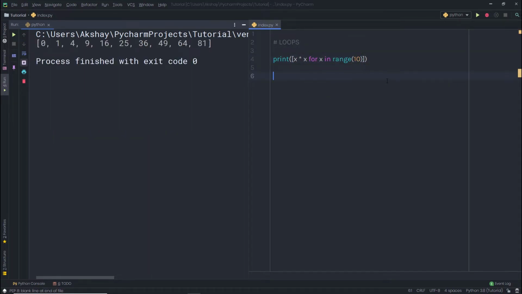Now when I execute this file, you can notice I have a list of numbers. The list starts from 0, and you can notice I just multiplied x by x. I'm going to multiply the value of x by itself.